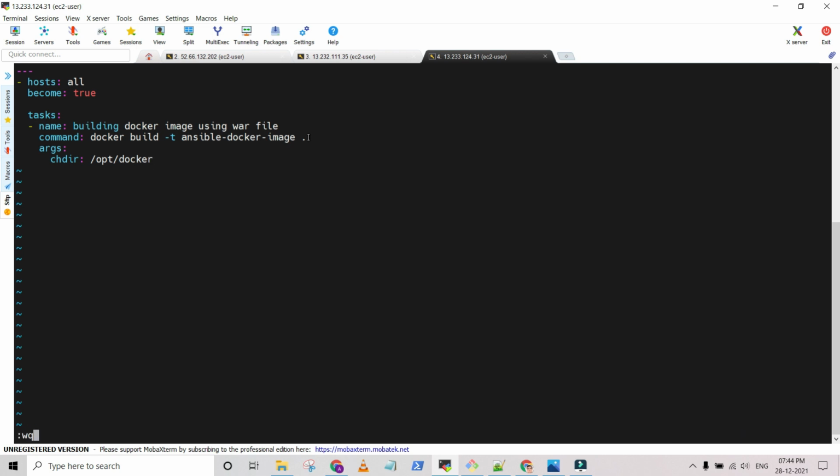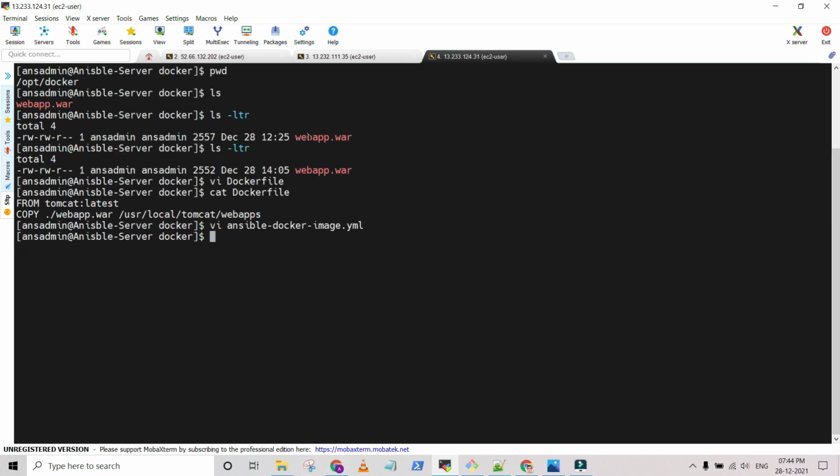First we are going to save it. This is the small Ansible playbook that I have written. We already saved this, and we are currently in the pwd. You can see /opt/docker, where we have a Dockerfile, the YAML file, and the war file.